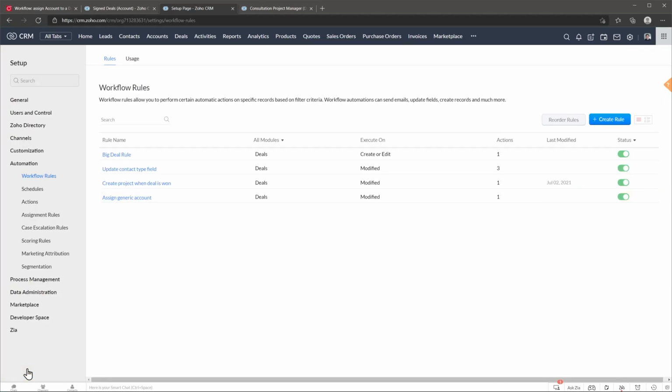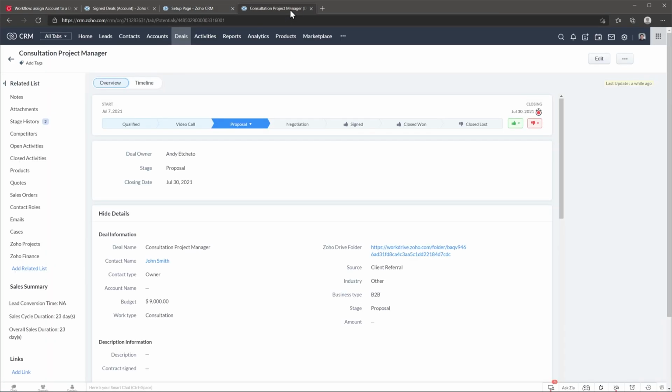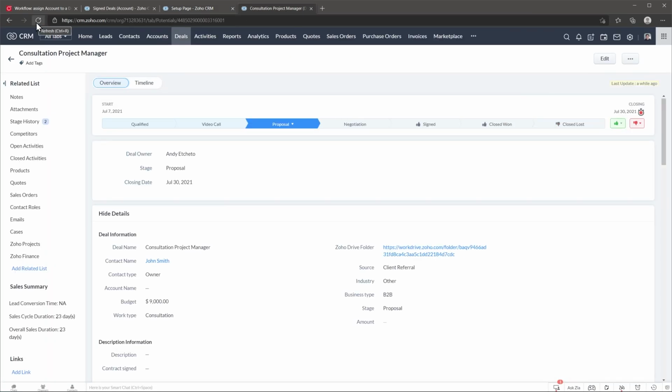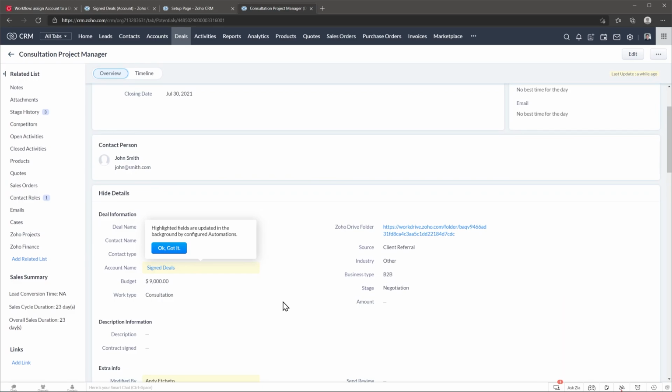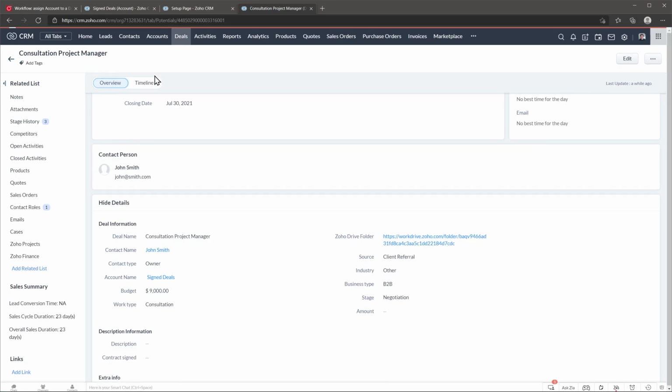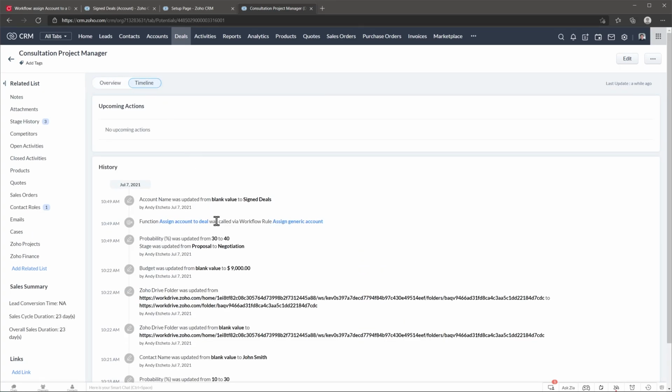Okay, so we're done and now we're going to test it out. I already have a deal open, but I'm going to refresh it to make sure that the workflow loads. And now I'm going to move it to the next stage, which is negotiation. As you can see here, we just got this message that says when something is highlighted in yellow, it means that it was automatically updated by an automation. So as you can see, the account was automatically assigned. And now if we go to the timeline, we can see that the function was triggered via workflow and that the account was moved from blank to signed deals.